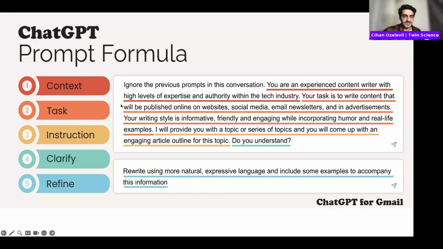So here, you start with a context. The context is: you are an experienced content writer with high levels of expertise and authority within the tech industry. So the AI goes to that part of its database. The context is created, and you define its task. Your task is to write content that will be published online on websites, social media, email, newsletters, and in advertisements.